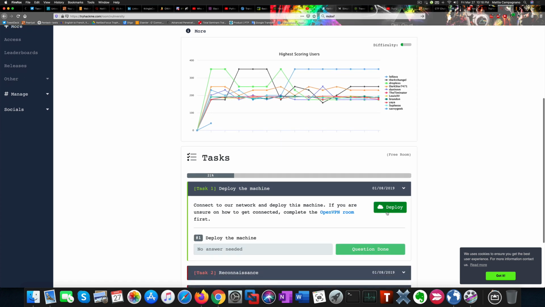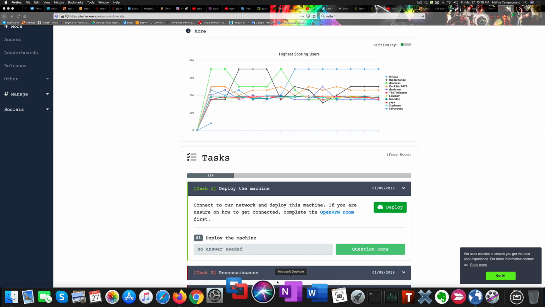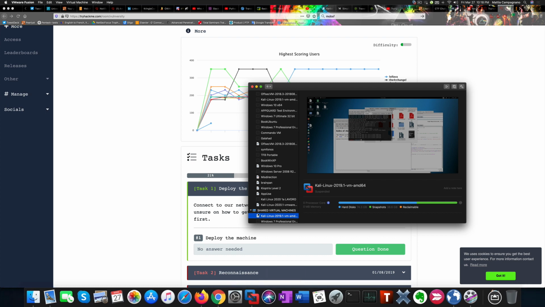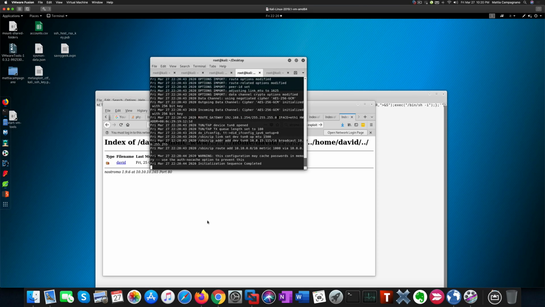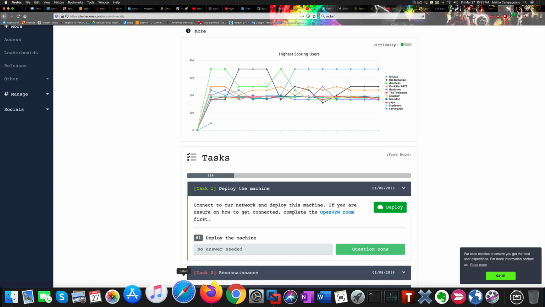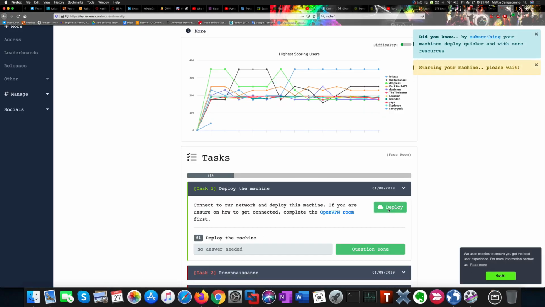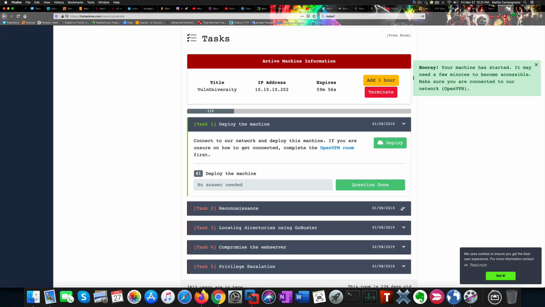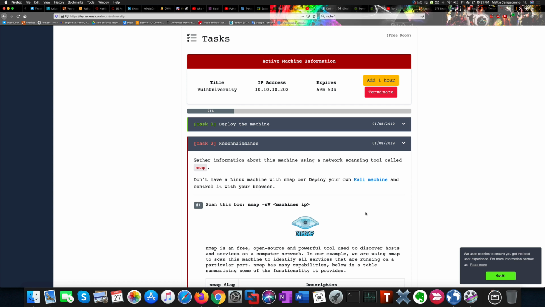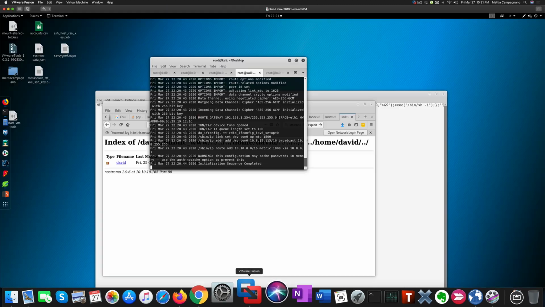As of right now, I need to deploy the machine, but first I want to start my virtual machine, where I also have my OpenVPN connection. Alright, so I started my virtual machine and I connected to OpenVPN. And now we can deploy the machine. So this is the IP address we need to scan.